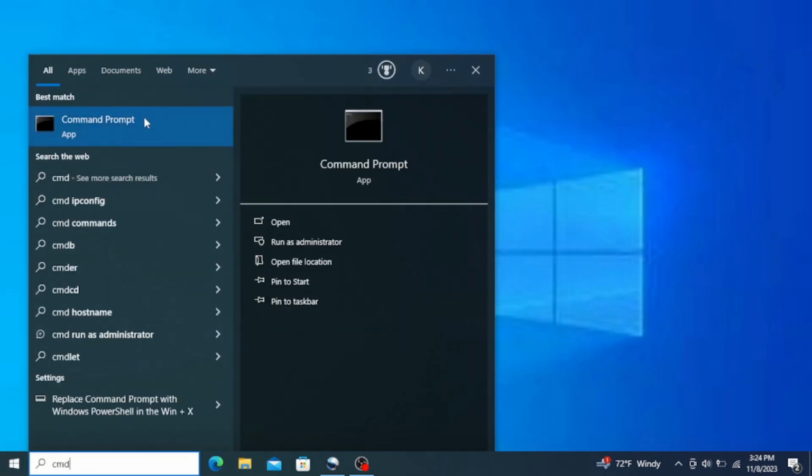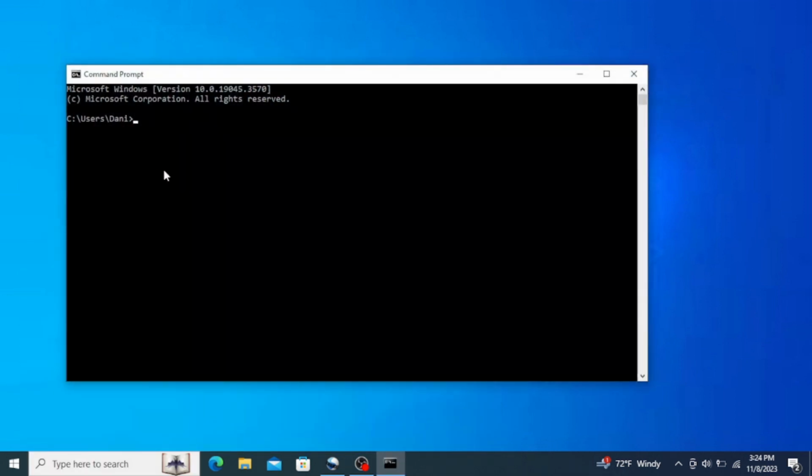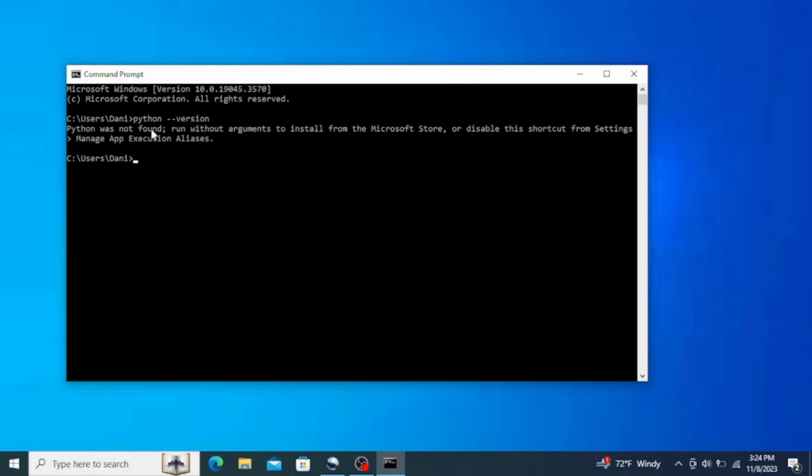So open your taskbar and type in cmd to open command prompt. Here type in python space dash dash version and hit enter. This shows that we don't have Python in our system. If you have it on your system, it would show you the version of Python. So let's quickly install Python and then VS Code.